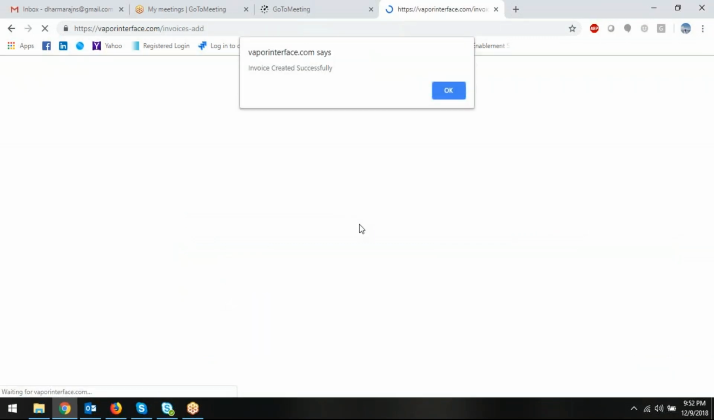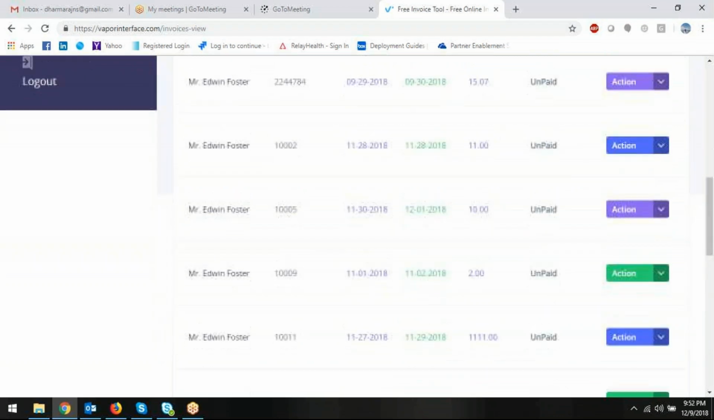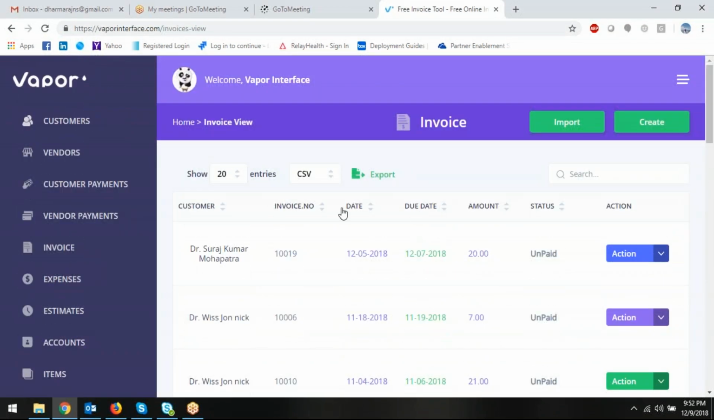So invoice is created successfully. I could have always done save and print or save and email, which will ensure the customer gets a copy of the invoice as well. So for example, I want to see the customer invoice that I just created. I'm going to do a sort by date. So this is the most recent customer invoice that I just created, right?